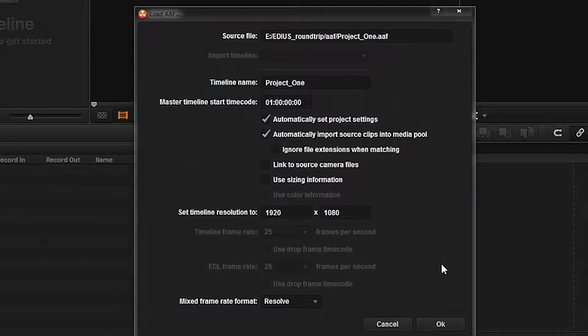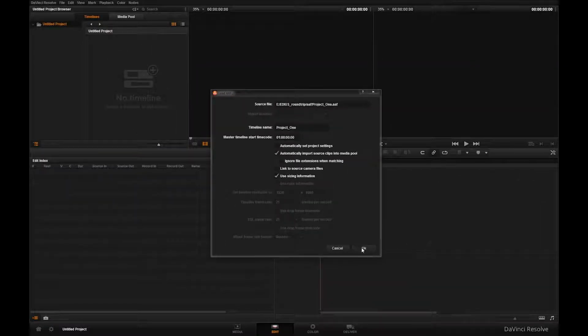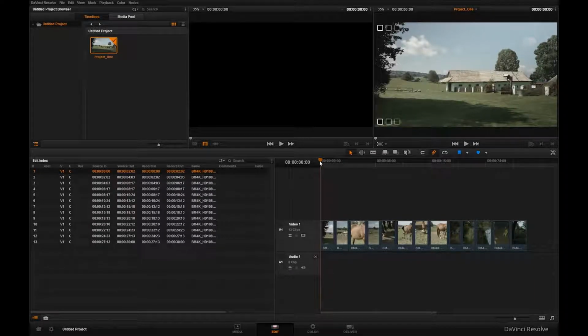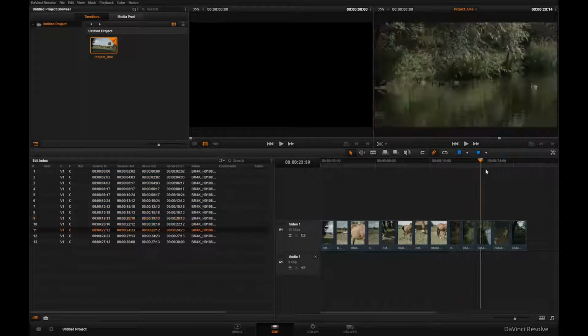Check the preset parameters. Since a timeline of identical parameters, that is in HD 1080 with 25 frames per second, is preset in our DaVinci Resolve settings, we can leave the automatic timeline setting unchecked. But let's check the automatic import of video files into the media pool, which saves time otherwise spent doing the import manually. We also want the image size information to be transferred into the timeline. After confirmation, a timeline identical to the one in EDIUS Pro is created in the Edit panel.